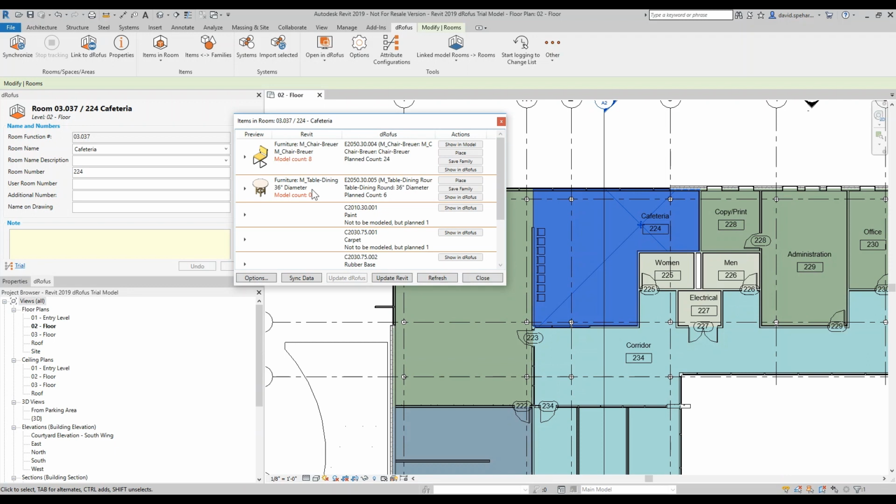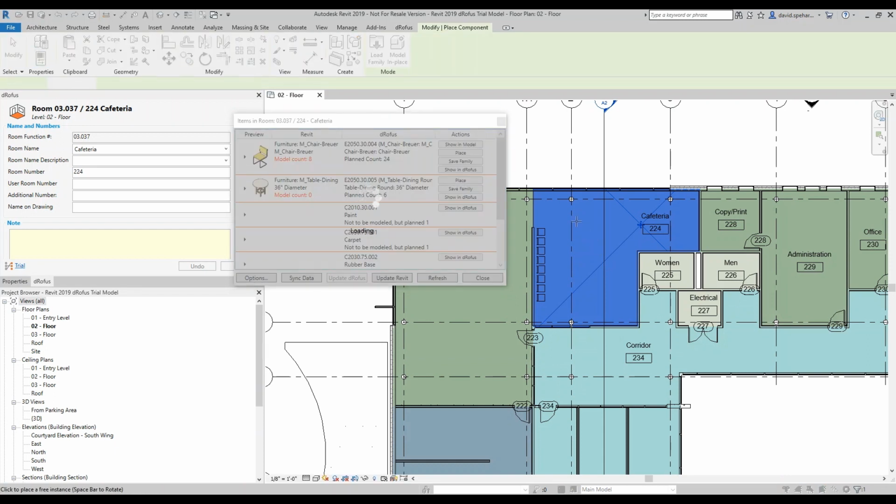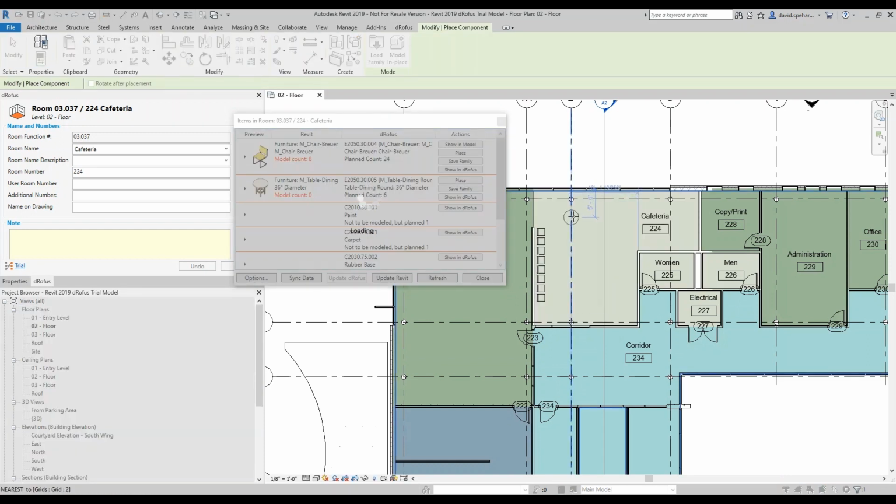Not only do we tell you where things don't match, we also let you decide how you want to fix them. So in this case, we know we need to add the tables and chairs that you work so hard to plan inside of dRofus. Under the actions for the table, go ahead and hit Place Family. When you do that, we'll basically load the family, let you place it, and let's place it 6 times, and go ahead and hit Escape.